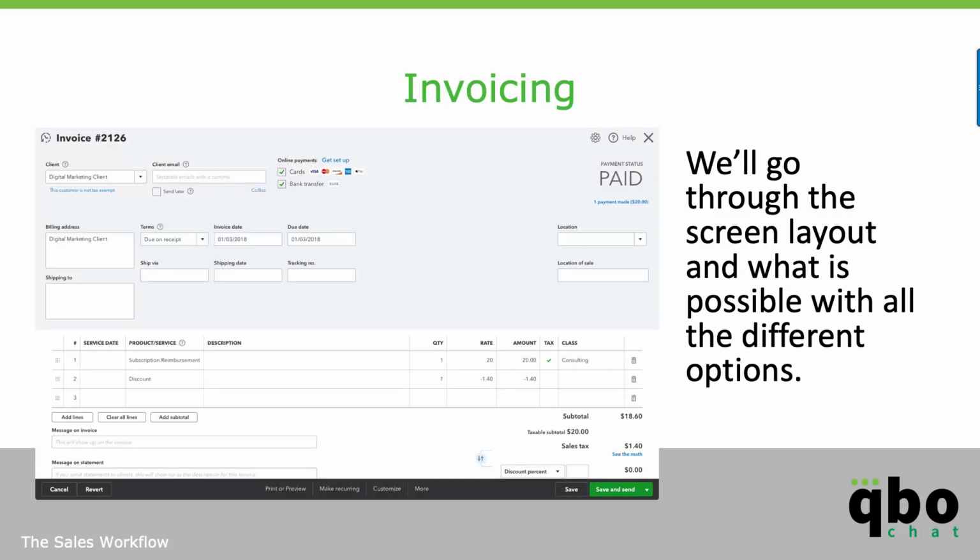Okay, invoicing. So let's get into it. The actual options that we have with this screen and everything that we can do that's possible with invoicing itself.